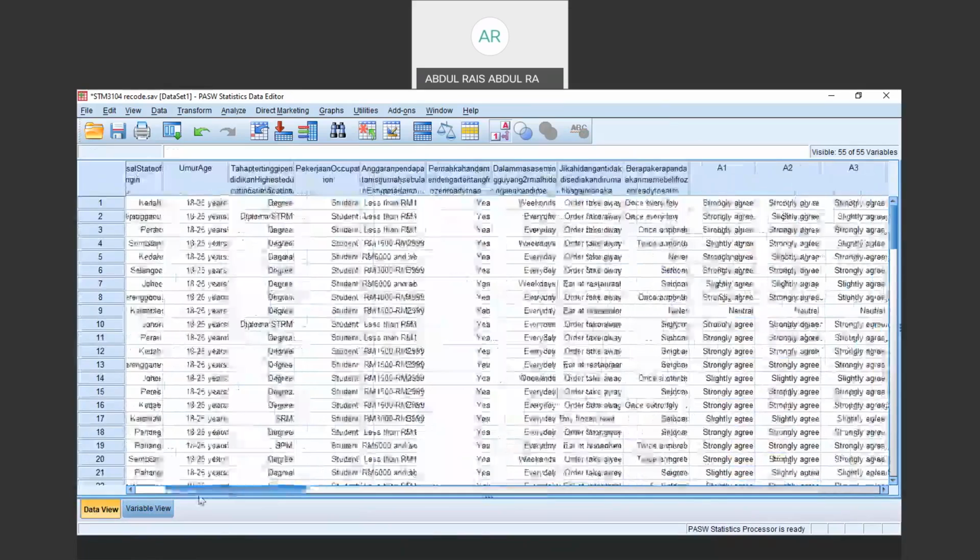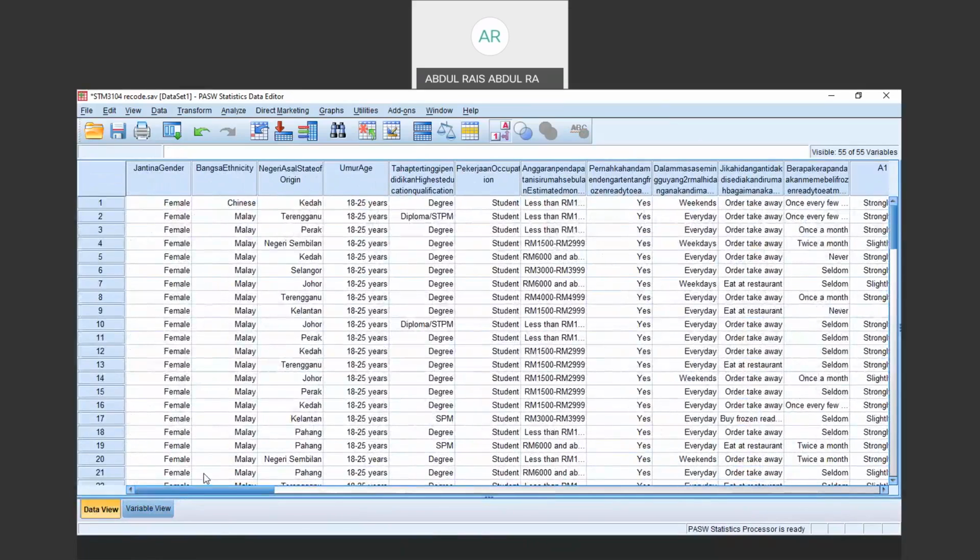So the Mann-Whitney, like I said before, is the non-parametric counterpart for the independent t-test. And for independent t-tests, we can only compare between two groups. Based on this survey, the only relevant group that has two will be male and female.